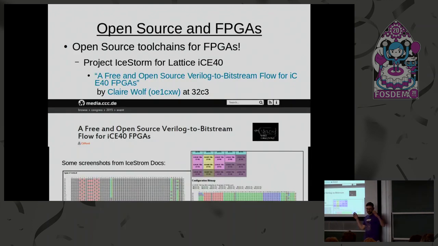And the thing that has made this more exciting for me is that we now have free and open source software tools to do the synthesis and the place and route and load it onto the FPGA. This started a few years ago with a group of people, most notably Claire Wolf, who started building these tools for a Lattice FPGA called the ICE40. It's kind of a modest FPGA, but it was the first one that had a free and open source tool chain for it. That's generally referred to as Project IceStorm.